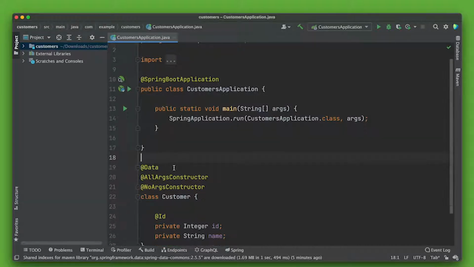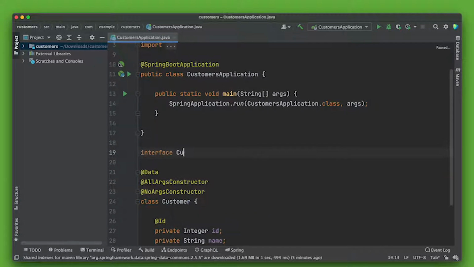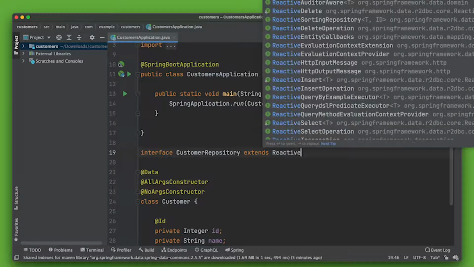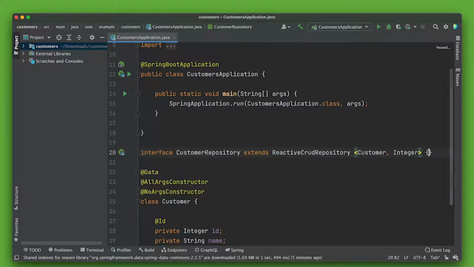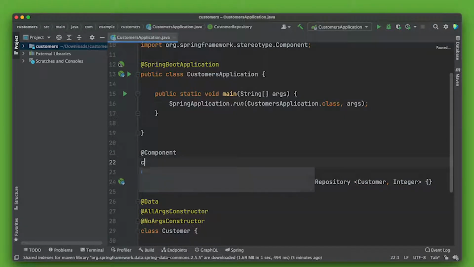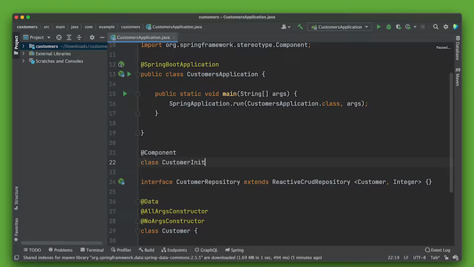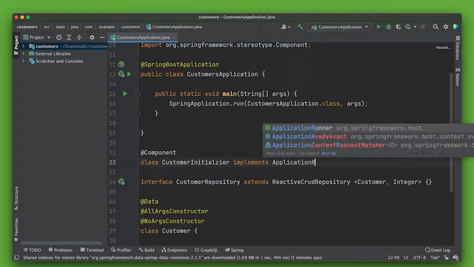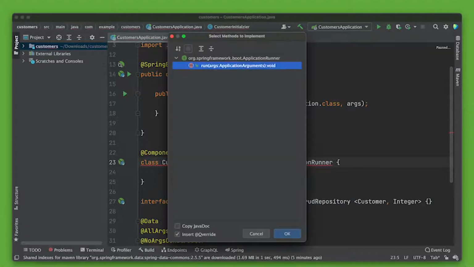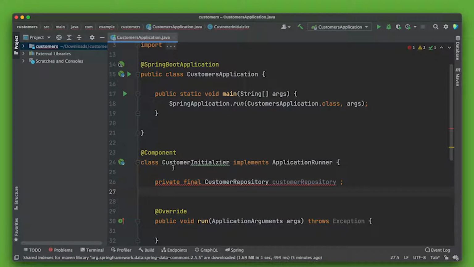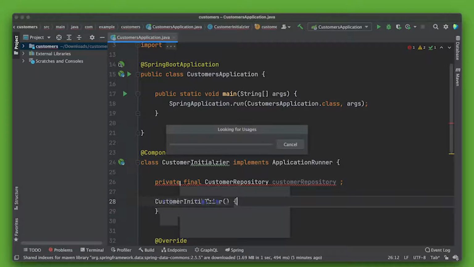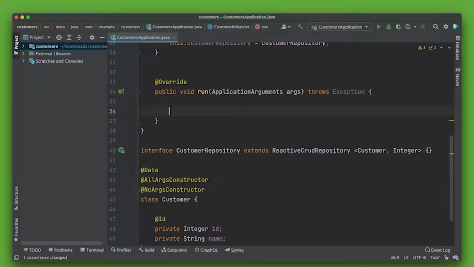Okay, so we've got a basic entity. We're going to persist this into the database. We'll say this is a repository. It's going to extend the reactive CRUD repository, with an integer primary key. And we're going to use that to write some data to the database. We could do it this way. So we'll create an initializer, implement the methods, and we're going to inject the customer repository into the constructor, thusly. And we're going to write some names to the database.